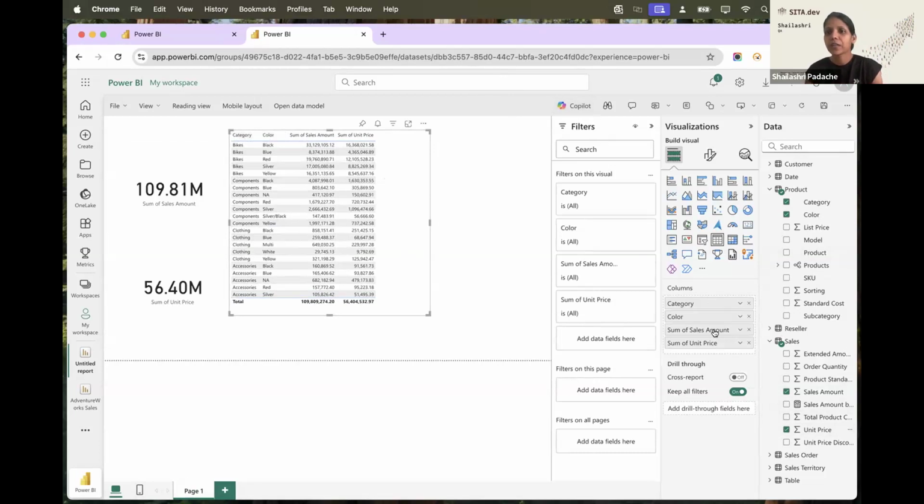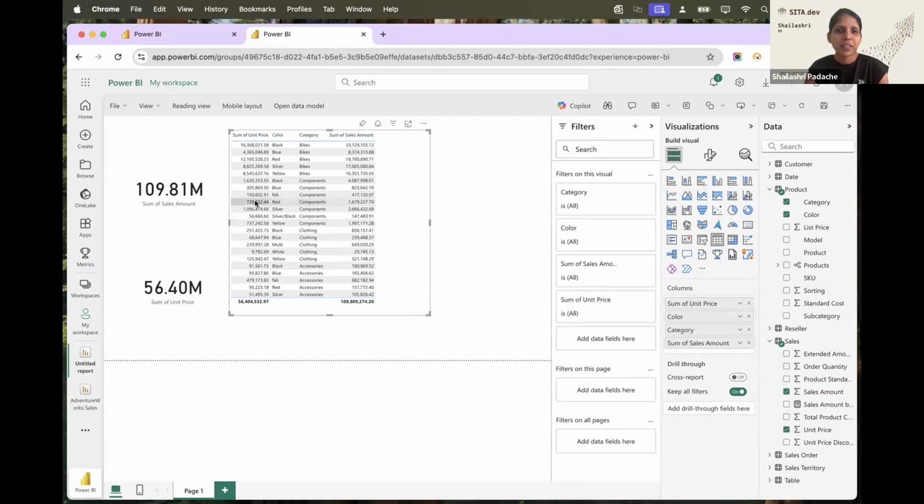How can we do that? Just drag and drop from here, category to column. Suppose I want unit price here. Unit price is the last column, and I want it in the first column. How can I do that? Just drag and drop, and unit price will come first. The same way, if I want category in the first column and color in the second column, you can just drag and drop from here.